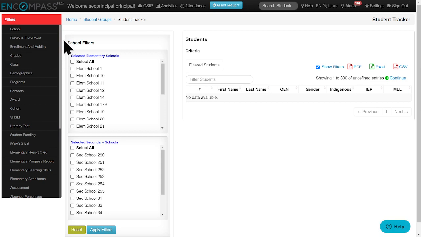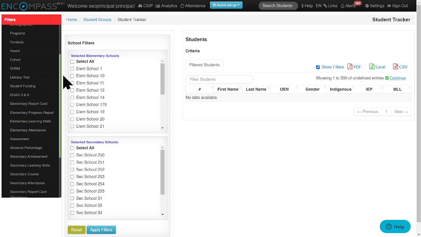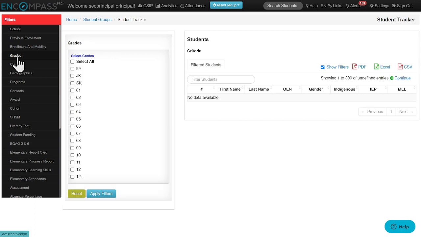When you've launched into the Student Tracker area, you'll notice that on the left-hand side, you have all the different categories of information that you can use as a filter. So right now I'm going to navigate to the grades area, and for this automatic group I might just want to, in one view, see the list of all grade 9 students. So in the center area is where I update the criteria, so I'm just checking off grade 9 students.